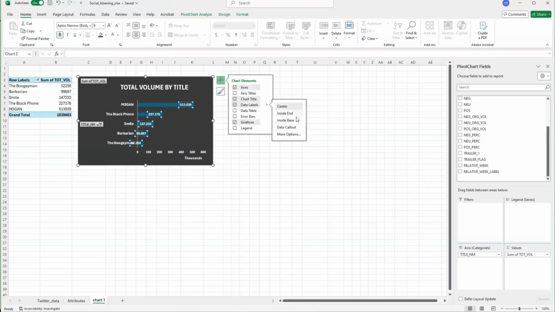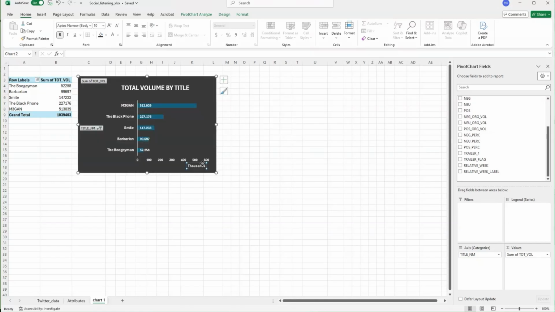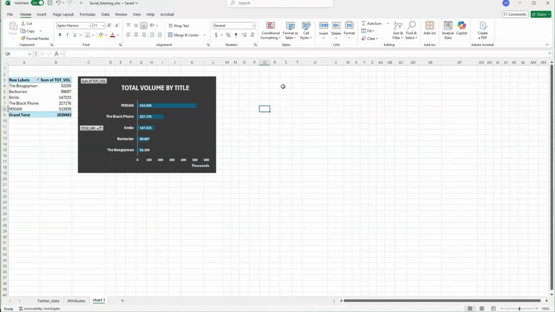So let's not make it the center, let's make it inside base. So in this case, you can sort of see numbers aligned and see everything right there. Looks good. Thousands. I'll align it a little bit more. So that's a pretty clean chart. I would sort of start off with that.